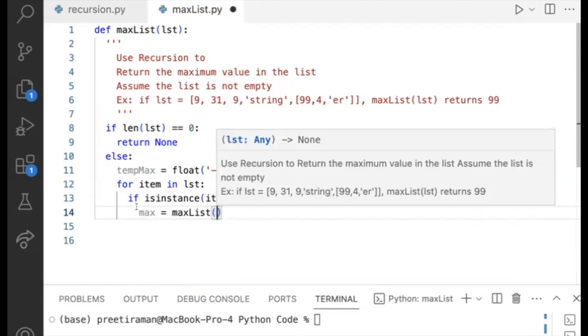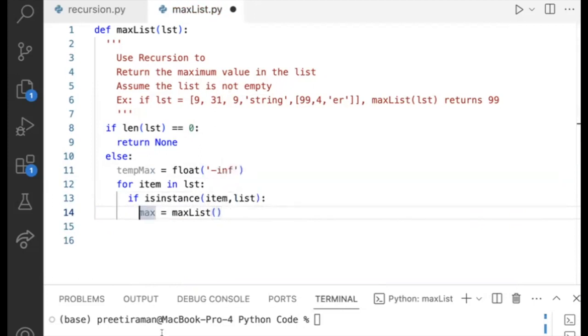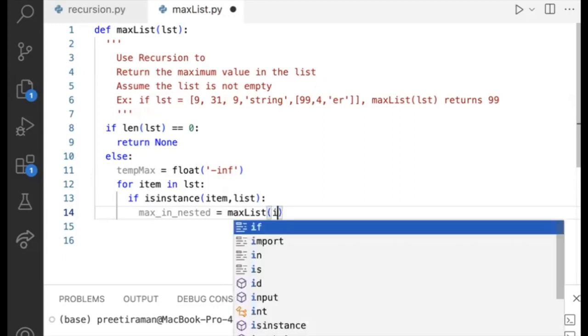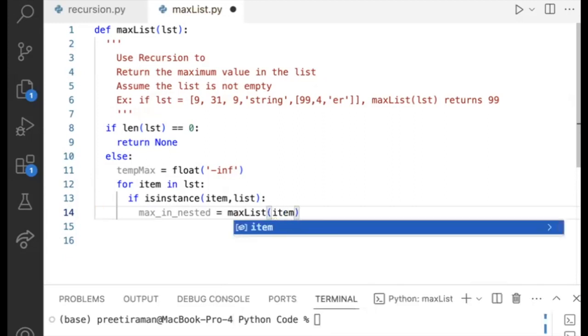Well, let's call it a temp max. We have a temp max, so maybe we can call it max in nested. Okay, a max in nested. We're going to call the max list function, but this time we're going to call it on the sublist.